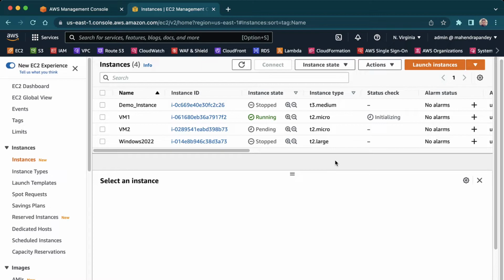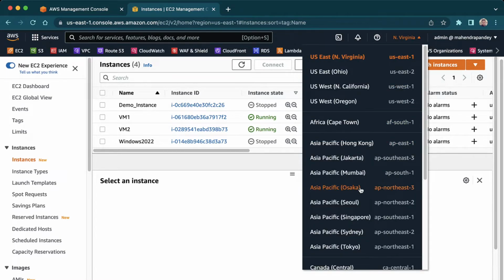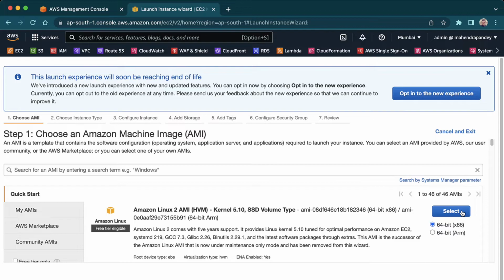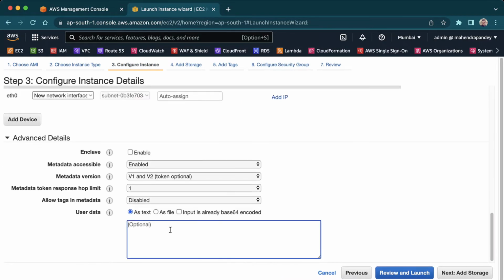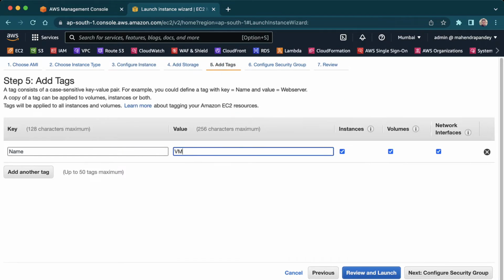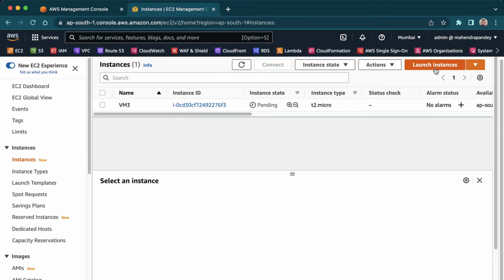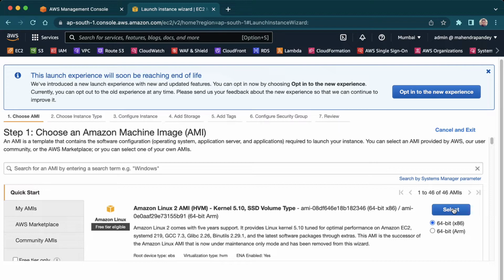We have completed creation of these 2 web servers, VM1 and VM2 in North Virginia. We'll move on to Mumbai and create the same. So now the selected region is Mumbai and I'm going to create a virtual machine here as well. That's VM3 and we will create VM4 in the same way.